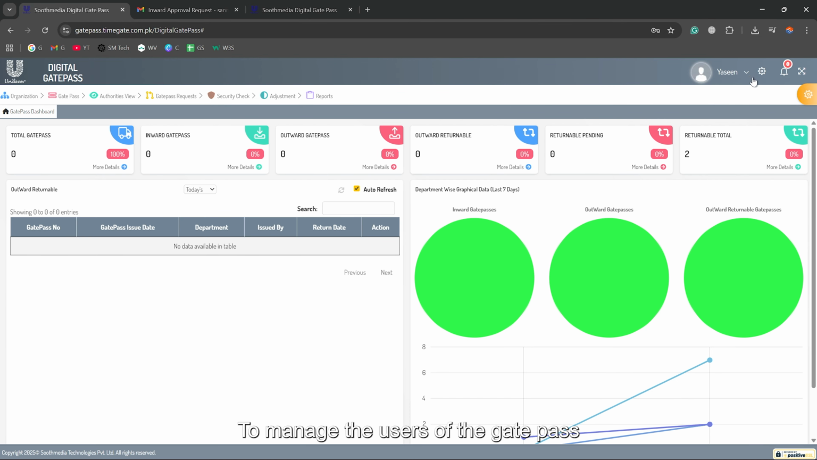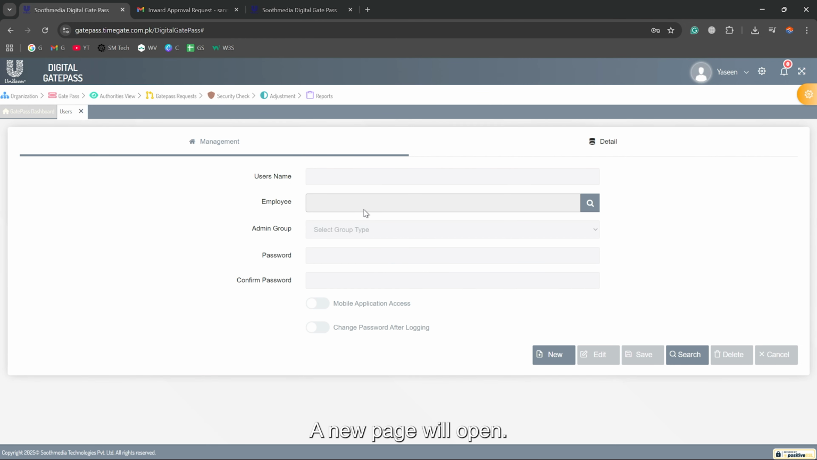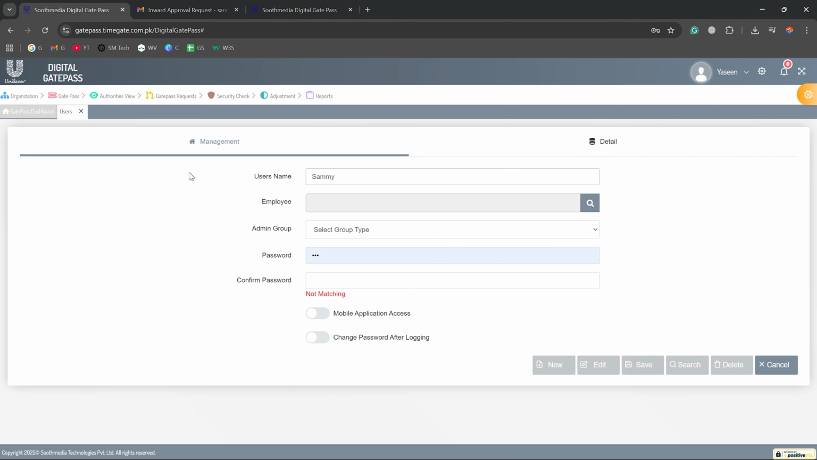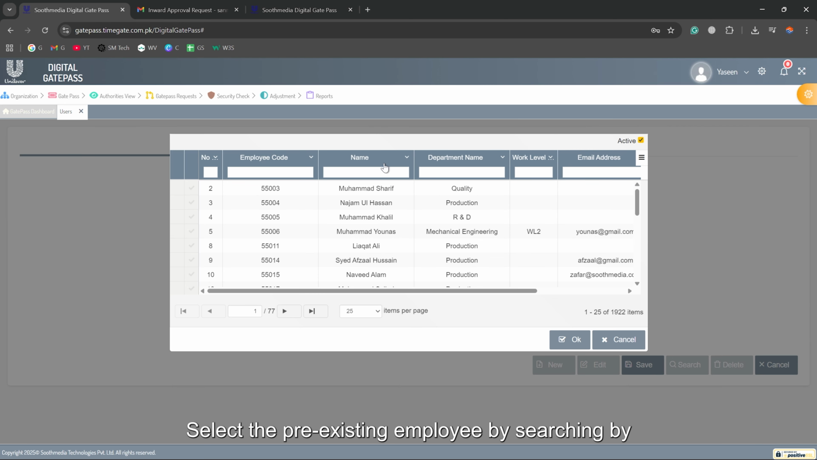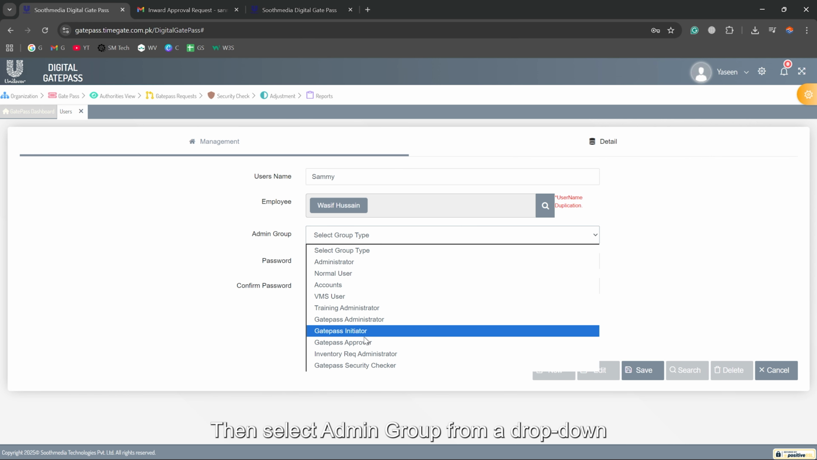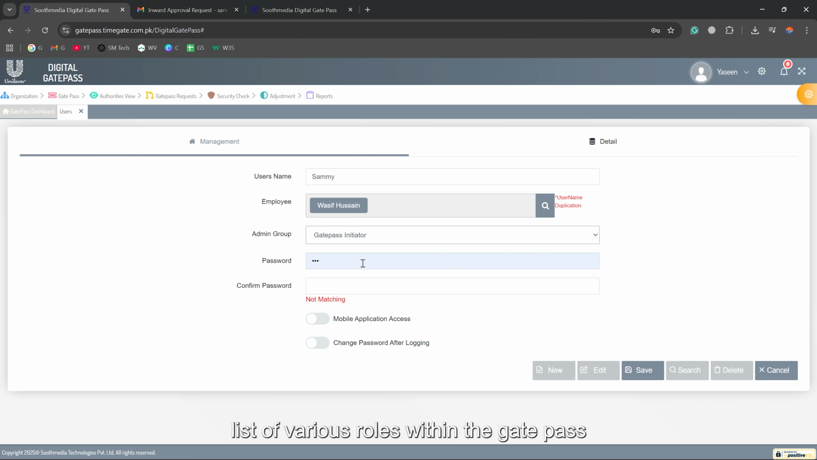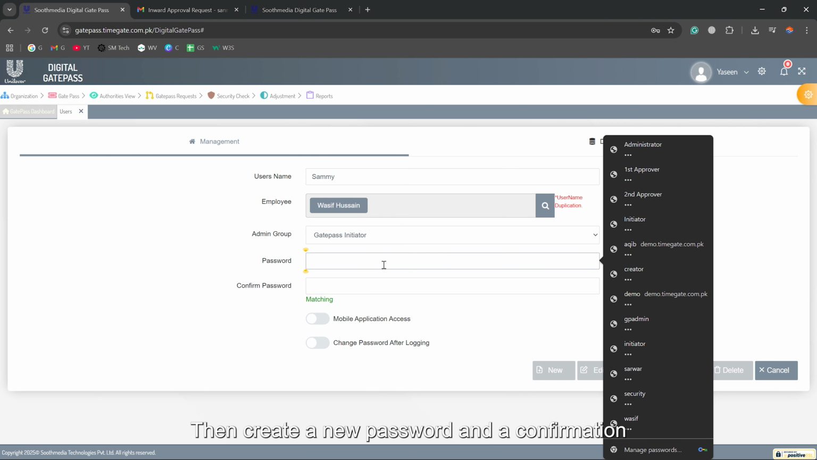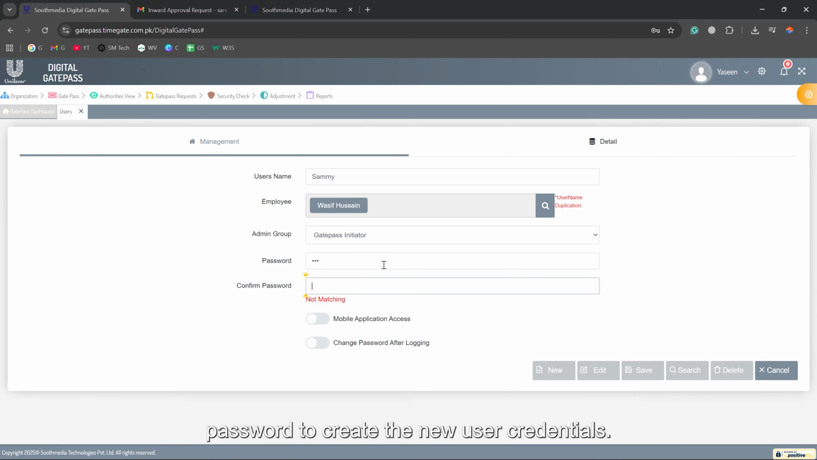the system. To manage the users of the Gatepass system, go to Settings, then Users. A new page will open. Here, the administrator has the authority to manage Digital Gatepass user login credentials. To create a new user login, click on New, then type the username. Select the pre-existing employee by searching by its username, name, or group. Then select Admin Group from a drop-down list of various roles within the Gatepass system. Then create a new password and a confirmation password to create the new user credentials.